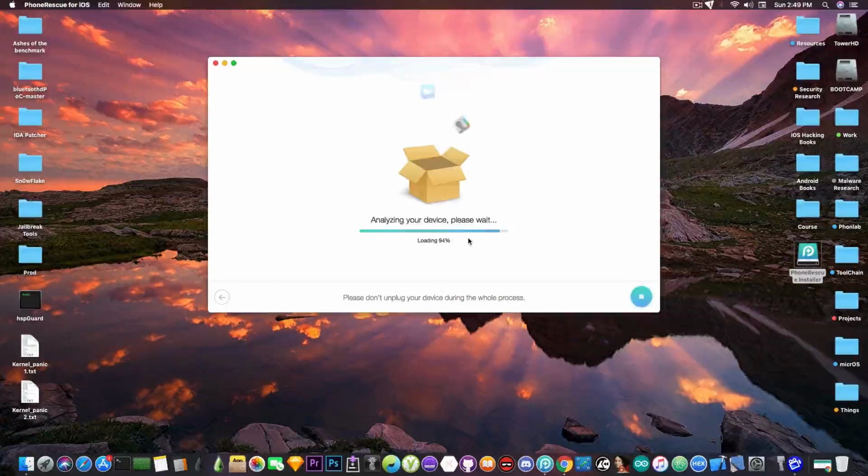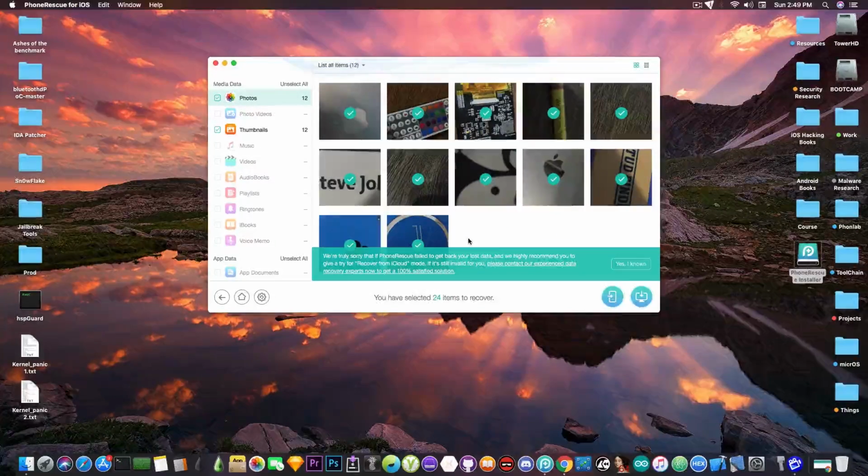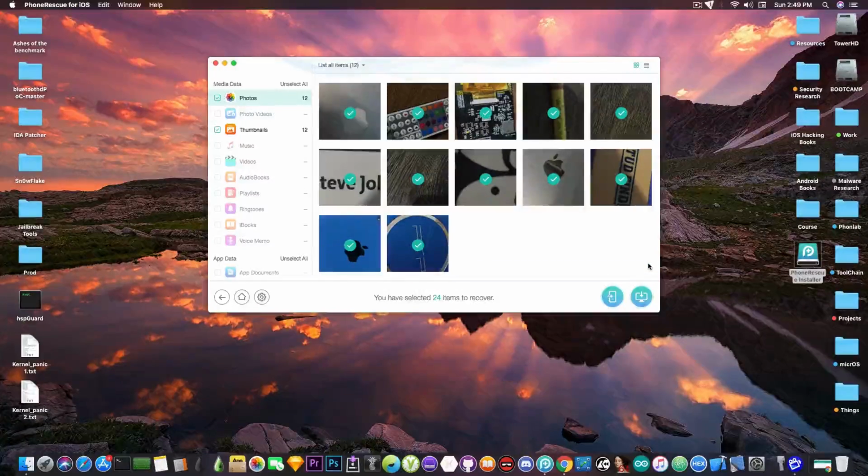And there we go, it's 94%. I just have a couple photos in here that we use for testing, but I just want to see if the program is able to find whatever I need. Okay, there we go. It says analyzing your device data, and yes, we press yes, I know. And you can see that my photos are definitely in here, and I'm able to pretty much either put them on the device or get them to the computer.